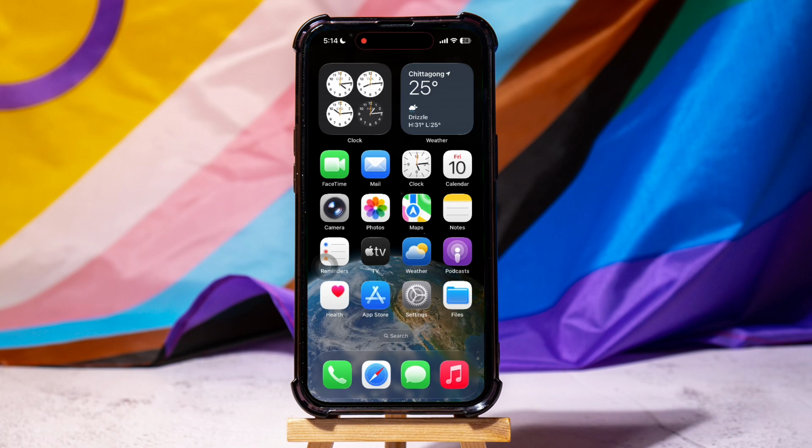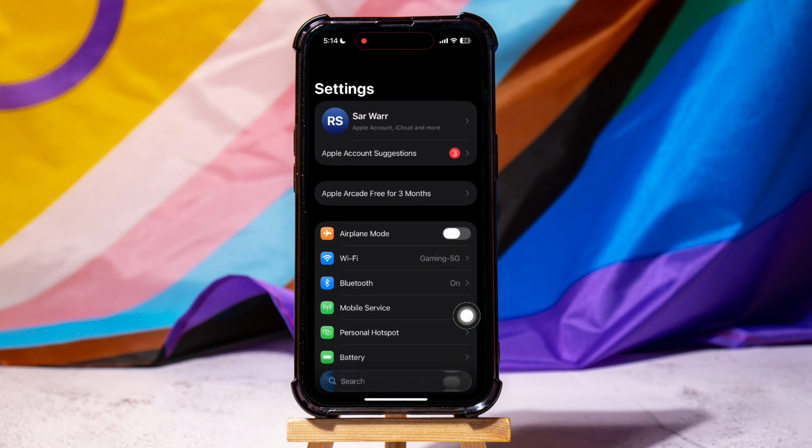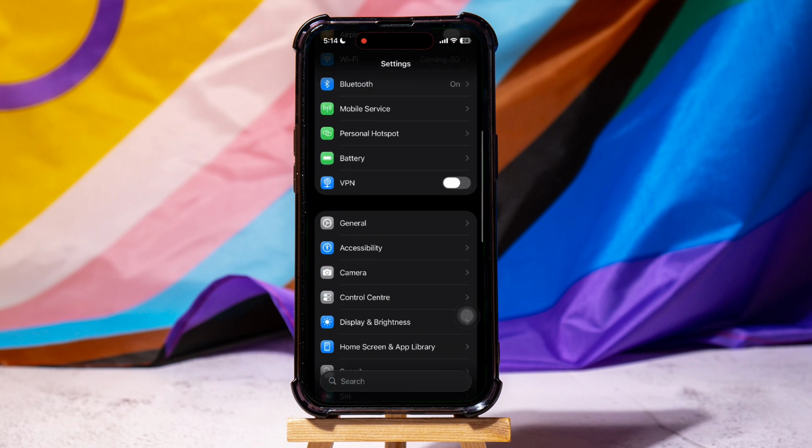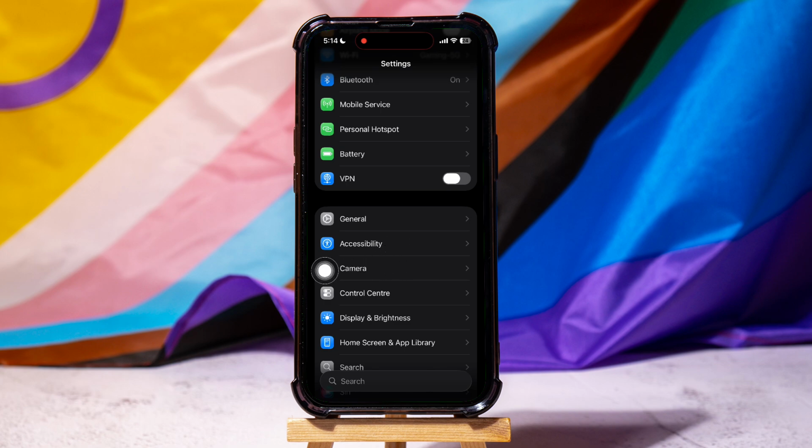How to play white noise on iPhone. To get started, first of all go ahead and open up the Settings application on your phone. Once you're here, go to Accessibility as shown.